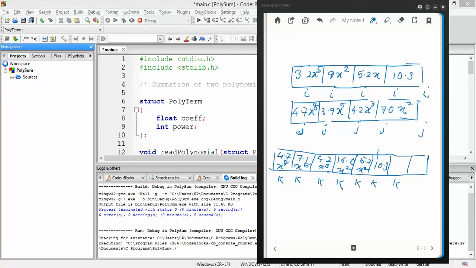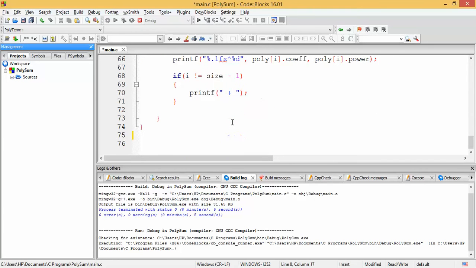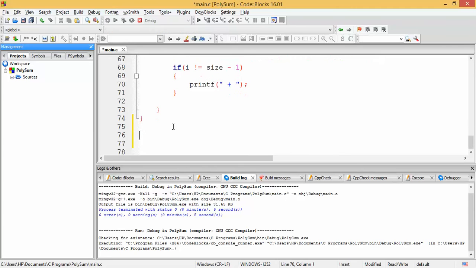Now let us go ahead and implement it. So this is the algorithm, and now we would go for implementation. For implementing addition of two polynomials, we would create a separate function, and we would name it add polynomials. Add polynomials is going to take a few parameters.